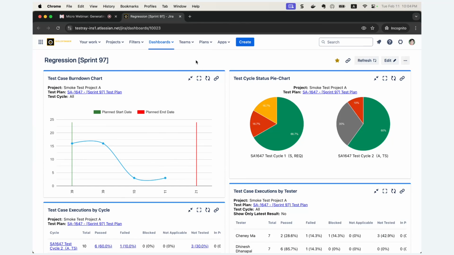Today, I'm going to introduce the detailed testing report inside the TestRay app. In this micro webinar, you will learn how to generate a detailed report by using the TestRay report functionality. And I will also introduce how to export your report from the TestRay app.